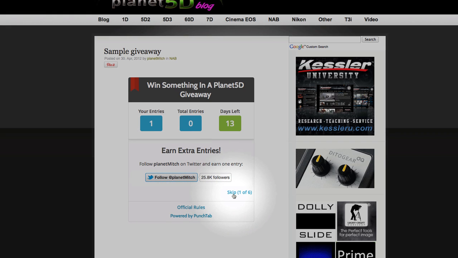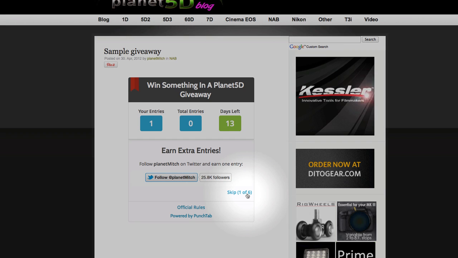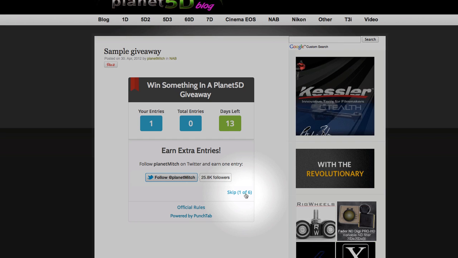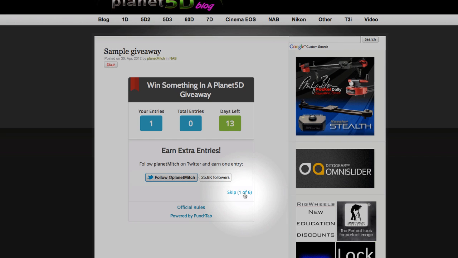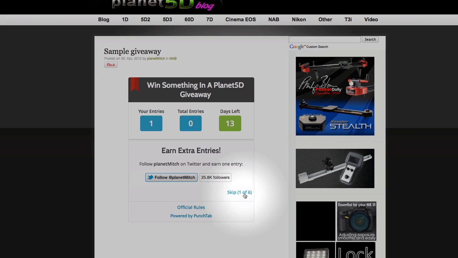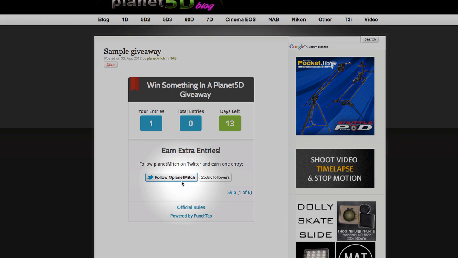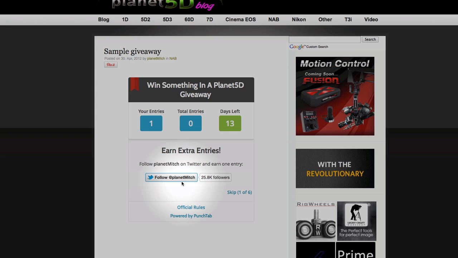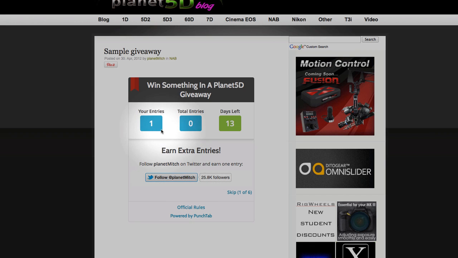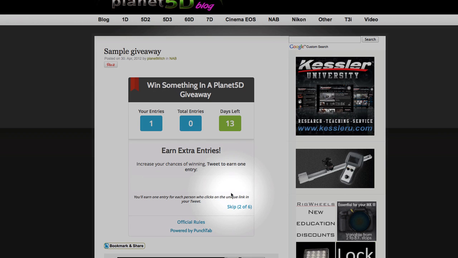You'll see right here it says steps 1 through 6. I can skip those steps if I don't particularly want to follow somebody on Twitter or whatever, or I will go through this process. Now, in this particular case, I already follow myself, so I'm going to have to skip this step, and I won't get an entry for it.